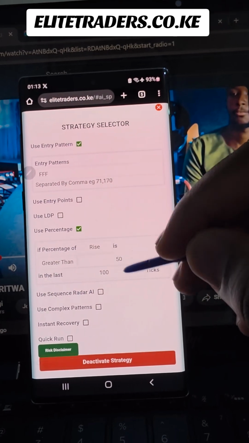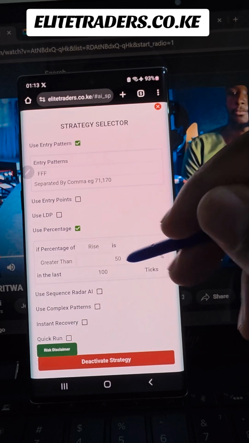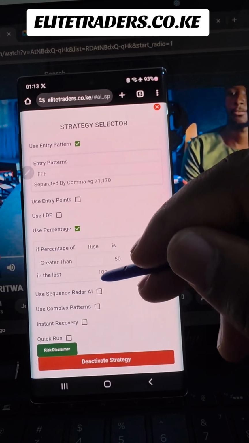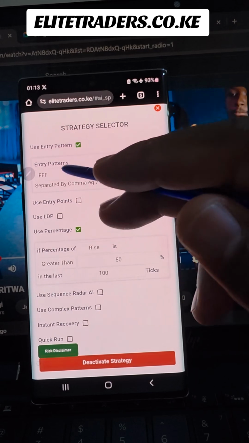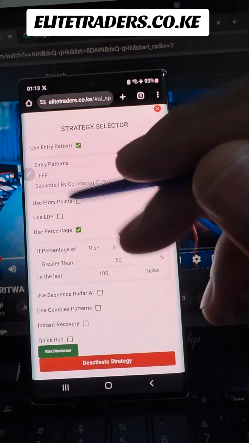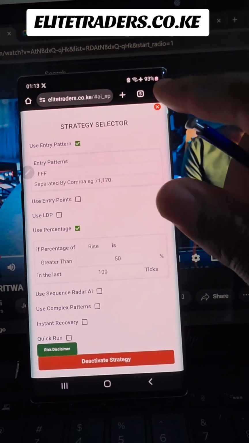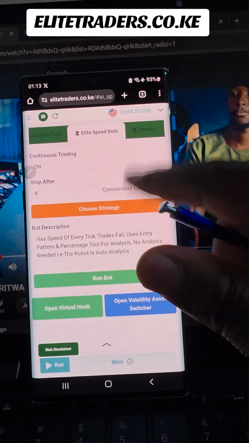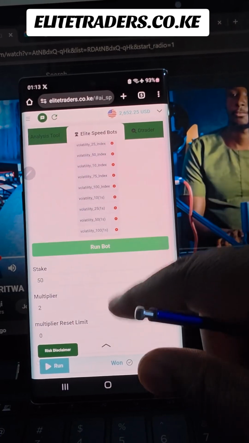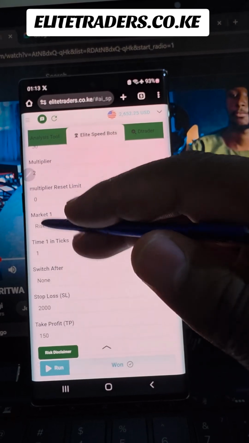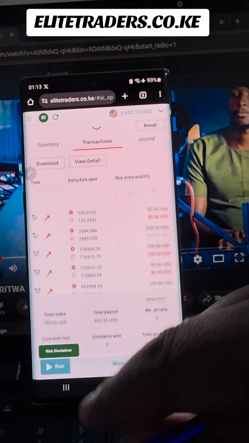The first one is the lies must be more than 50% for the last 100 ticks. Then the second condition is the entry point. The market must rise 3 consecutive times before the robot executes a fall. Must fall 3 consecutive times before the robot executes a rise. And it's that simple.